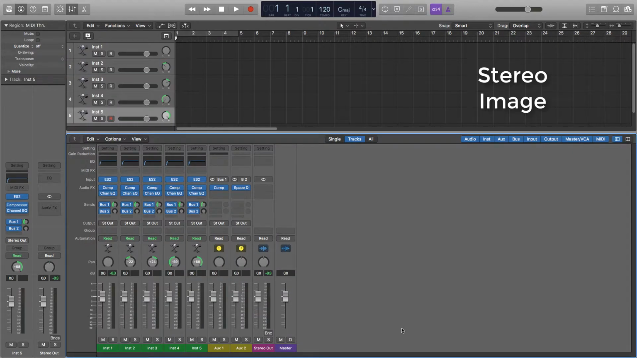Stereo image. Stereo image is basically trying to recreate the spatial locations of sounds in recordings, mainly by using panning. This is so important as it makes everything sound far more real. For example, on a drum kit, if everything was played as if it was centered, it wouldn't sound very real.